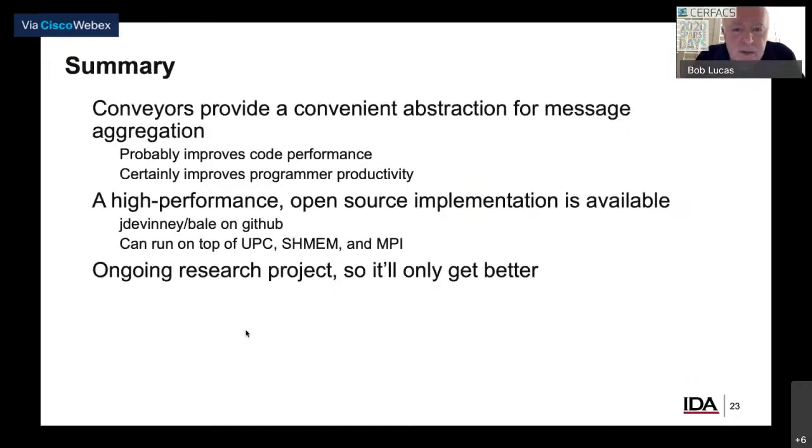So just to summarize, so everyone can take it away today: I think conveyors provide a convenient abstraction for message passing. They would certainly improve coding performance and programmer productivity. Unless you're very sophisticated, they would improve the code performance as well. Again, there's a high performance open source implementation on GitHub.